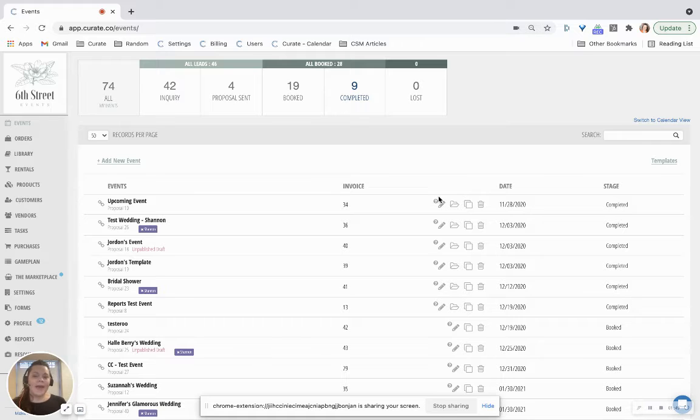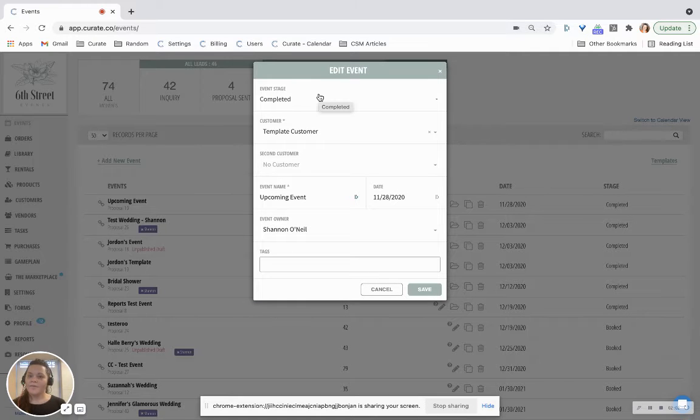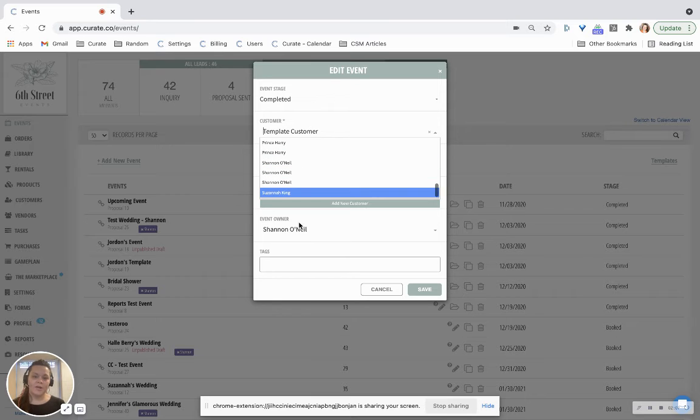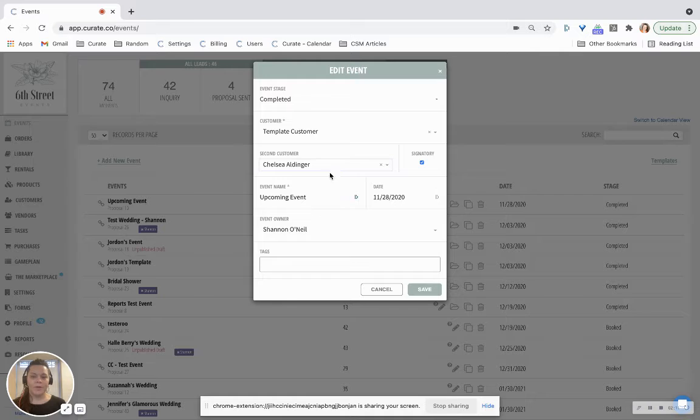Another piece is the icons. The first one that we have is the pencil icon, and you can see it gives you this little thing up here. It says edit the name of the event or the proposal. You can add tags, customers, and more. So if I click right here, I can change the event stage again within the event. I can change the customer that's associated with that event. I can add a second customer in here. If I put them here, I can also choose if they're a signatory or not on that event.